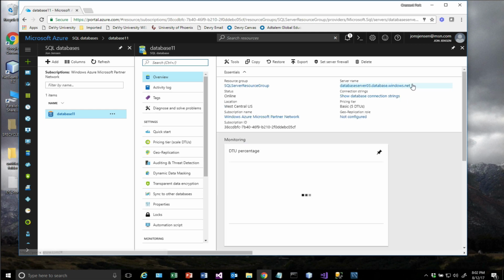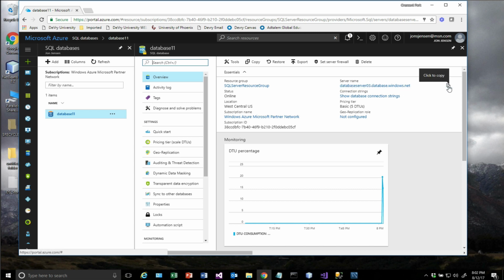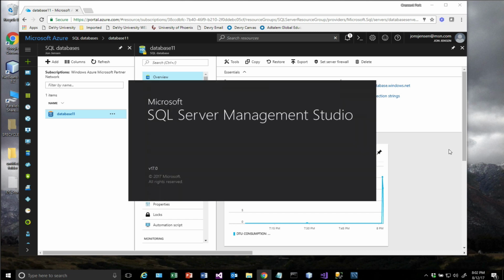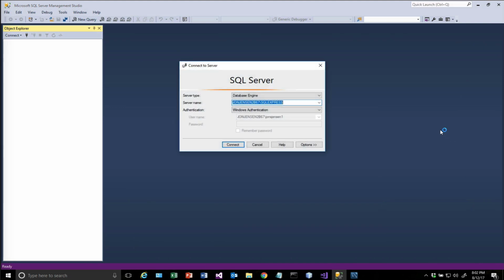The first thing we need is the server name. We're going to come back and get the connection strings in just a minute, but we're going to copy that, and then launch SQL Server Management Studio, or SSMS. I have a set of videos out there on using SQL Server, about 12 of them, if you're new to SQL Server. SQL Server Management Studio is a management tool that lets us manage SQL Server databases.